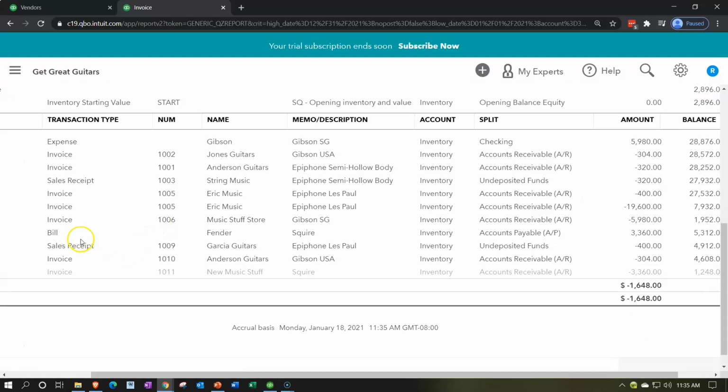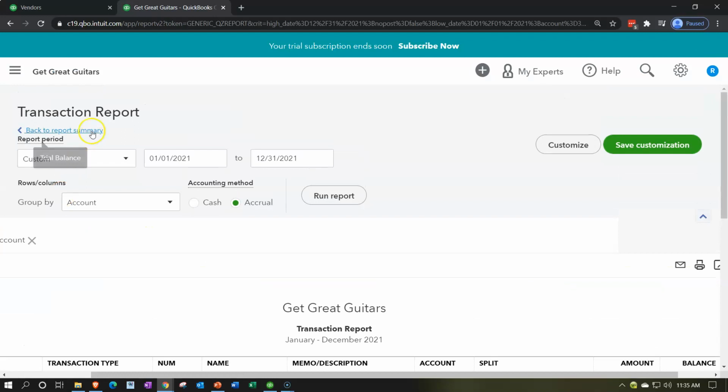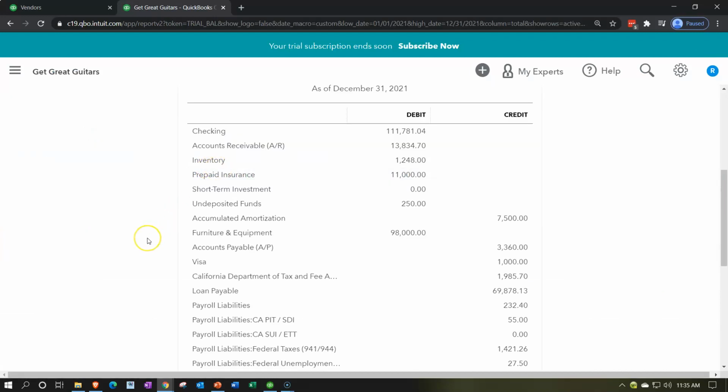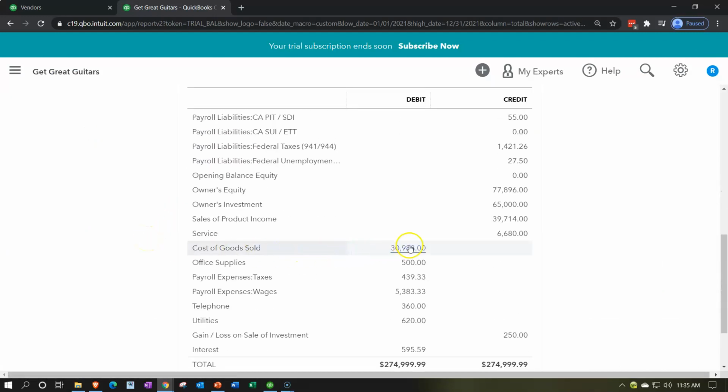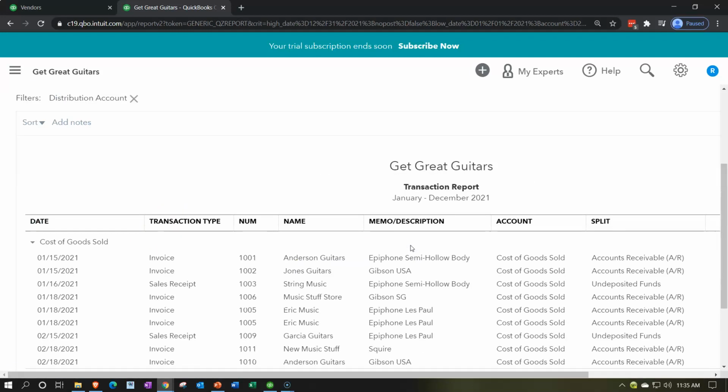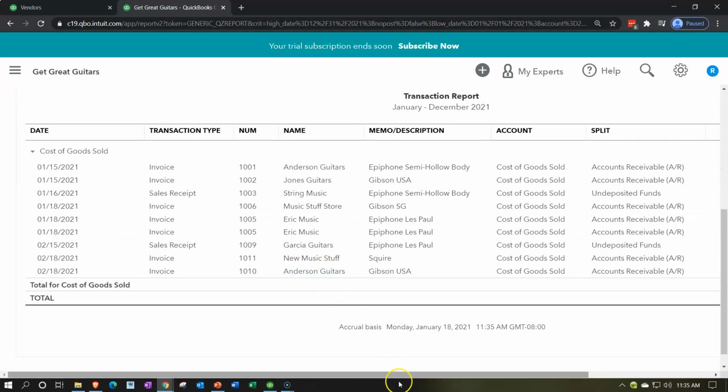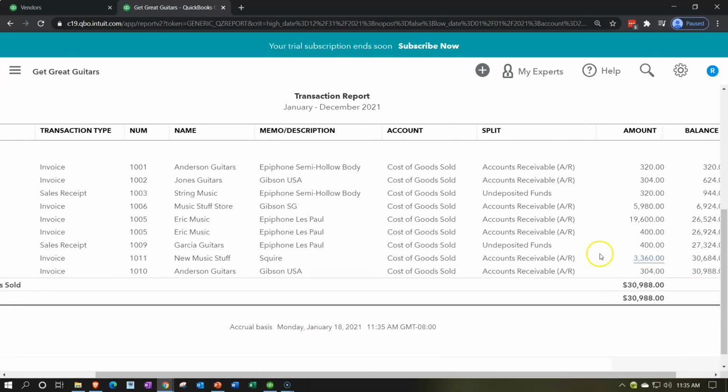Closing that back out, scrolling back up top, going back to the good old TB. We know the other side is going to be on the cost of the goods that are sold, down here. And that's going to be for the invoice we just created for new music stuff, this one. So there it is, the 3360.